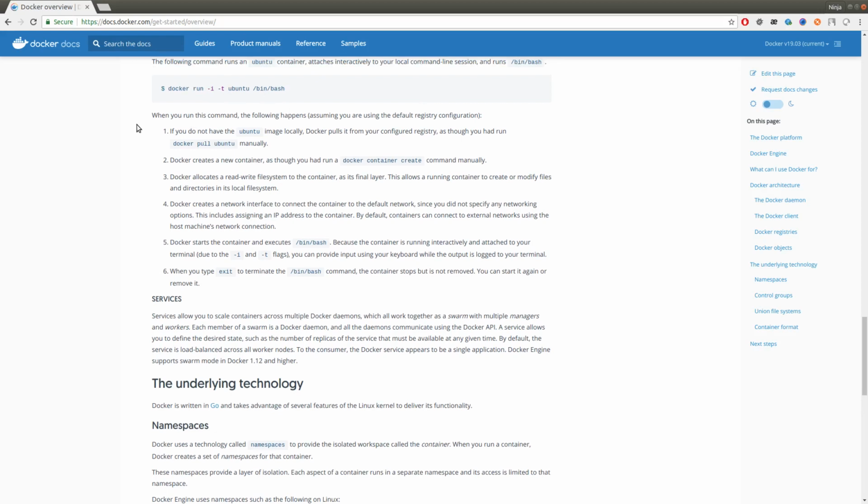When you run this command, the following happens. Assuming you are using the default registry configuration, if you do not have the Ubuntu image locally, Docker pulls it from your configured registry, as though you had run docker pull ubuntu manually. Docker creates a new container, as though you had run a docker container create command manually. Docker allocates a read-write filesystem to the container as its final layer. This allows a running container to create or modify files and directories in its local filesystem.